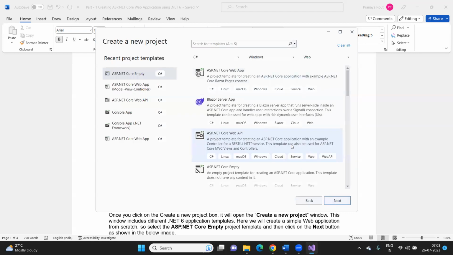Once you click on create a new project, on the left hand side you can see the list of project templates you have created recently. If you are opening it for the first time, you might not see these templates because you have not created any project. On the right hand side, you can see there are three options.